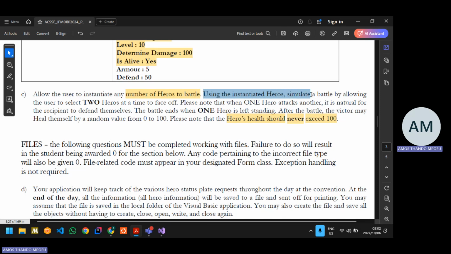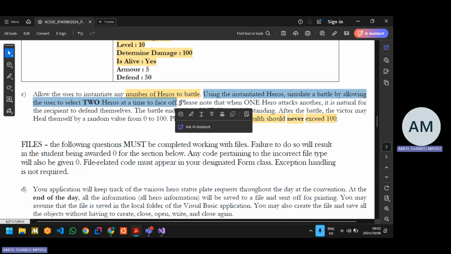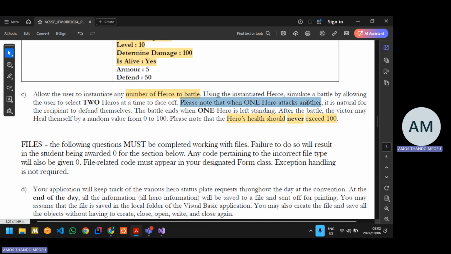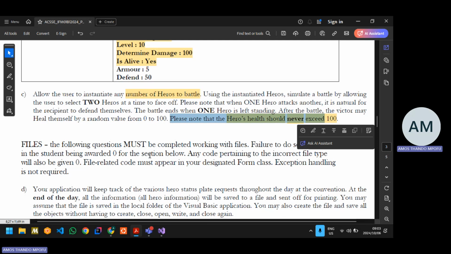So using the instantiated heroes, simulate a battle, allowing the user to select 2 heroes at a time to face off. Please note that when one hero attacks another, it is natural for the recipient to defend themselves. The battle ends when one hero is left standing. After the battle, the victor may heal himself by a random value between 0 to 100. And please note that the hero's health should never exceed 100.